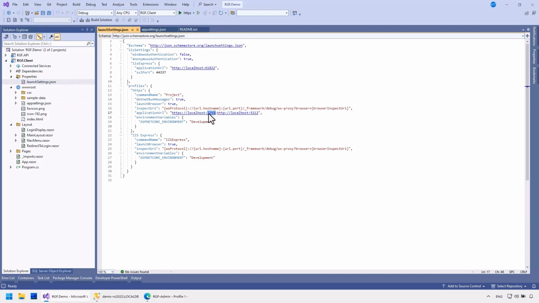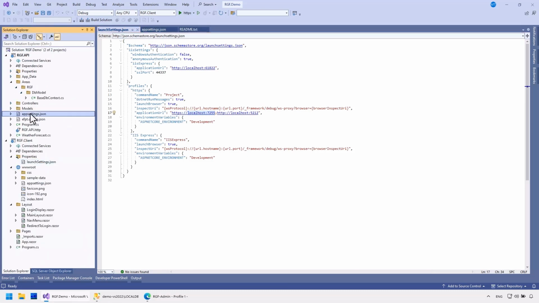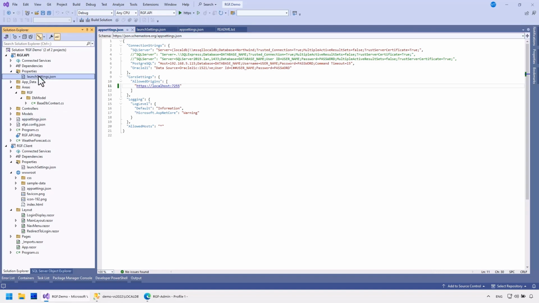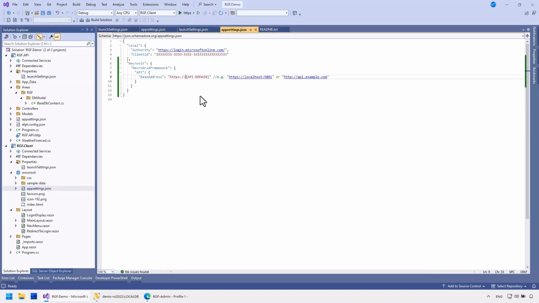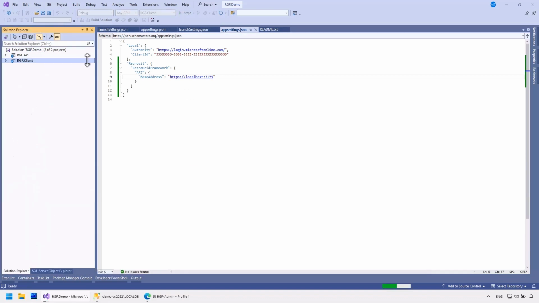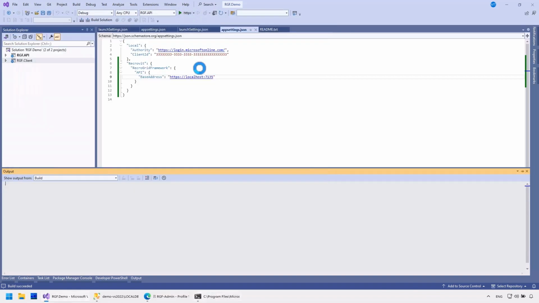I am now providing the client's URL in the API's CORS settings. Next, I will set the API URL for the client. And with that, the client application is ready. I'll build it, and then start both the API and the client application.